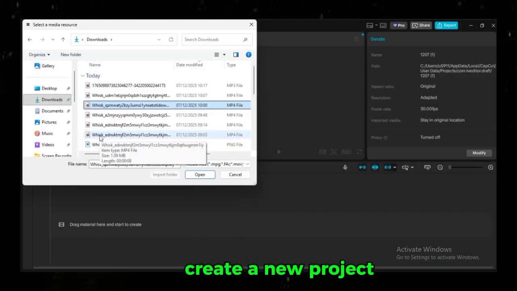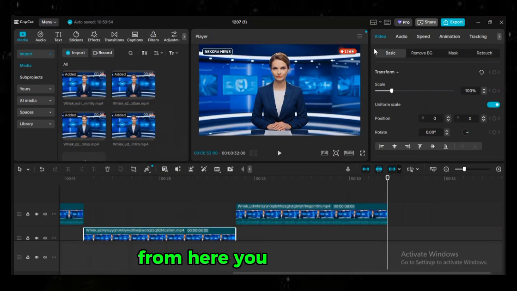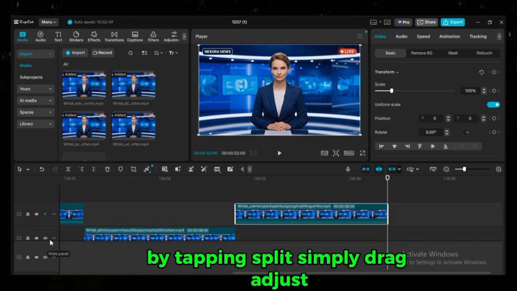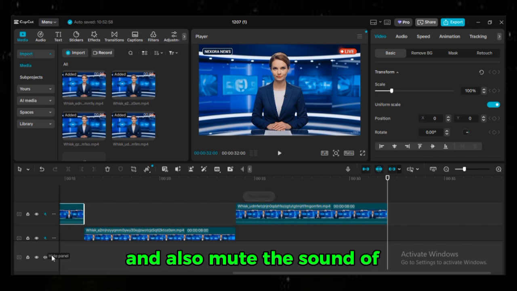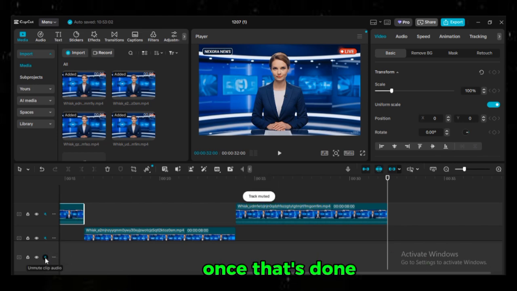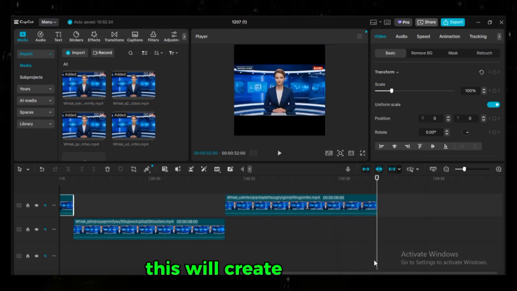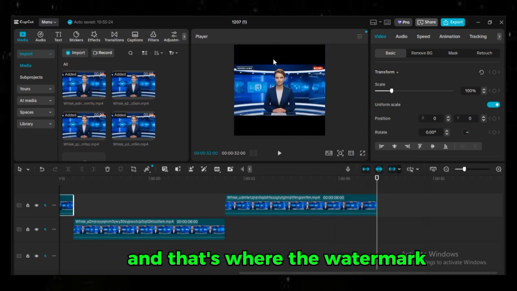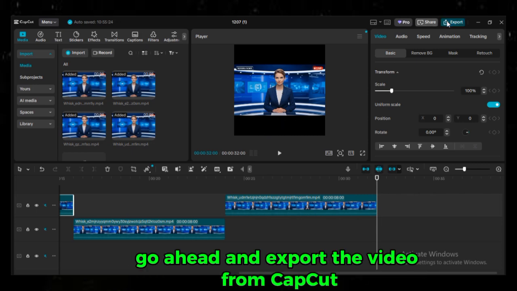Create a new project and import all the animation clips you generated. From here, you can remove the parts you don't need by tapping Split. Simply drag, adjust, reduce the speed if necessary, and also mute the sound of each clip. Once that's done, click on Aspect Ratio and change it to 1:1. This will create a blank space above and below your video, and that's where the watermark would normally appear later. After adjusting everything, go ahead and export the video from CapCut.